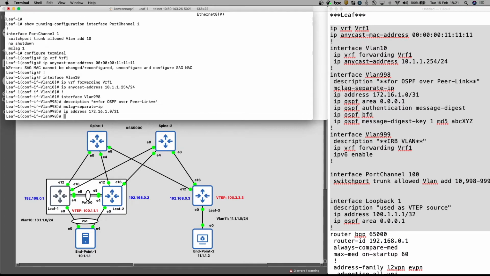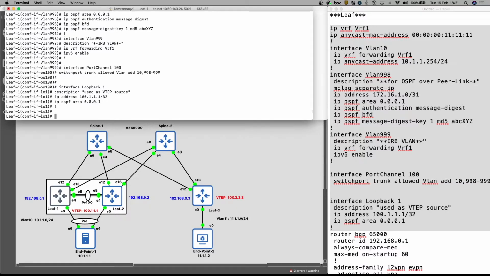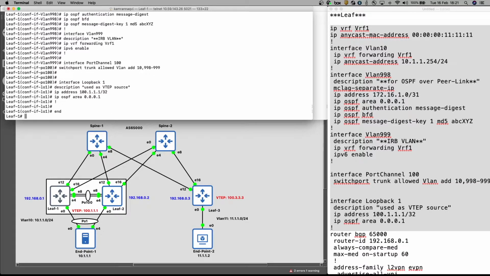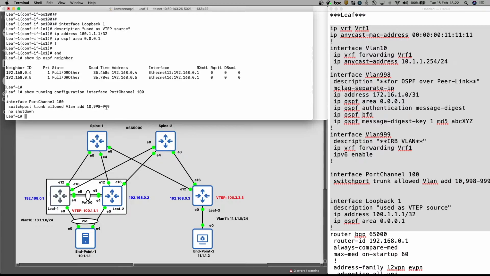Configuration mode. Yes, looks like it is all accepted. Show ip ospf neighbor. Obviously, no new neighbor is found because VLAN 998 is not configured on the other side yet. But the other configuration should be up now. So, show running interface port-channel 100. If I look at my peer link, I can see all these VLANs are allowed.